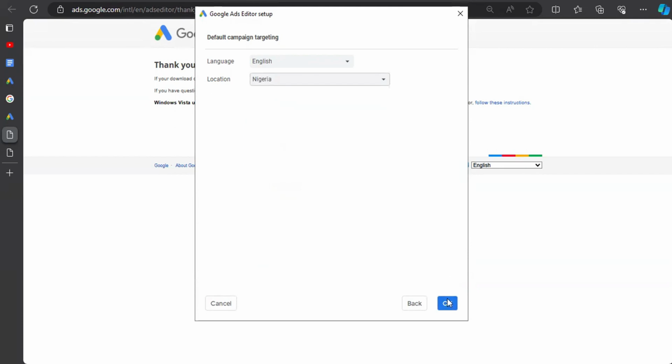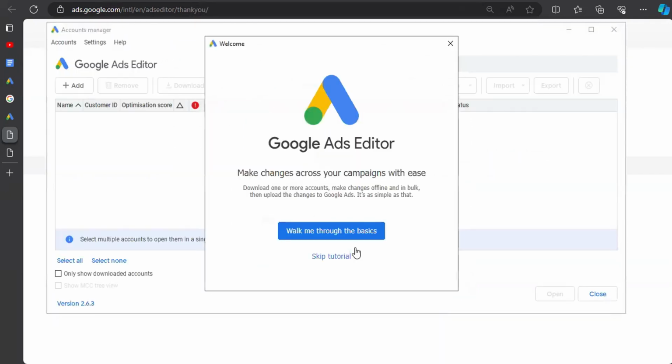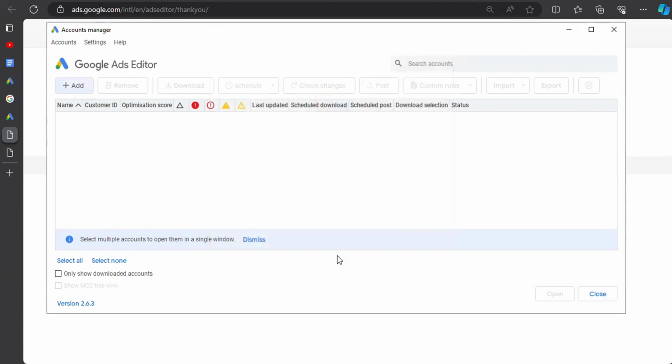Okay, and our Google Ads Editor has been opened. I already know how to operate Google Ads Editor, but for your case, you would have to choose their tutorial, walk me through the basics. For me, I'm going to skip the tutorial. Now, what I'm trying to show you is how to exclude mobile apps, right?